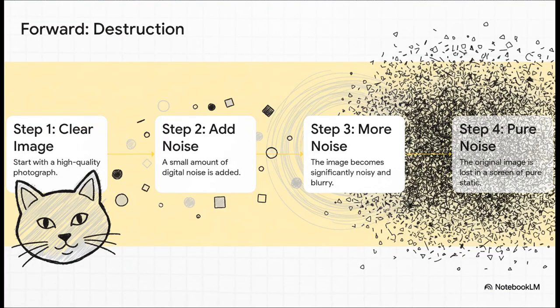So first up is the forward process, or what I like to call destruction. The AI gets trained on millions and millions of images, and in this phase, it learns how to take a perfectly clear picture, like this one of a cat, and systematically add a little bit of digital noise, step by step. It keeps doing this until the original image is completely gone. It's just a screen of random static. By doing this over and over, the AI learns the exact rules of how a picture dissolves into total chaos.